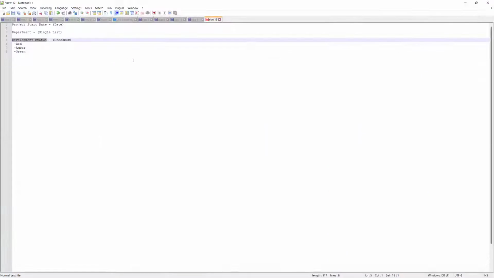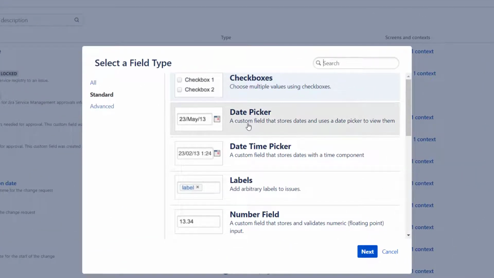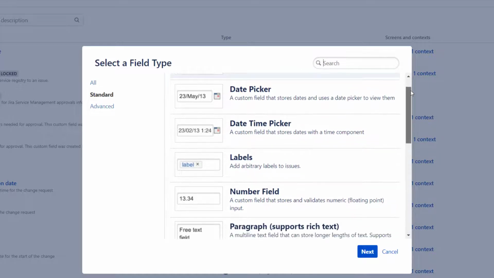First things first, let's go to my notepad and we're going to start from this project start date. Of course, Jira by default has three dates: create, update, and resolve. But what happens when we want to add a few more? Okay, let's do it. We're going to hit create custom field, and from now I'm going to use the standard. You can select whatever you like.